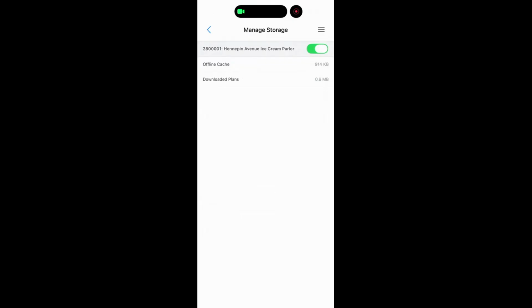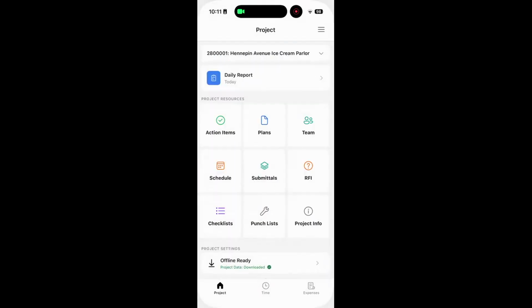You can toggle it off from here, and you can see the amount of storage that you're utilizing in terms of offline data cache and any downloaded plans. So we can see that from here as well, and then we just tap the back arrow to come back out. So that's the projects menu.